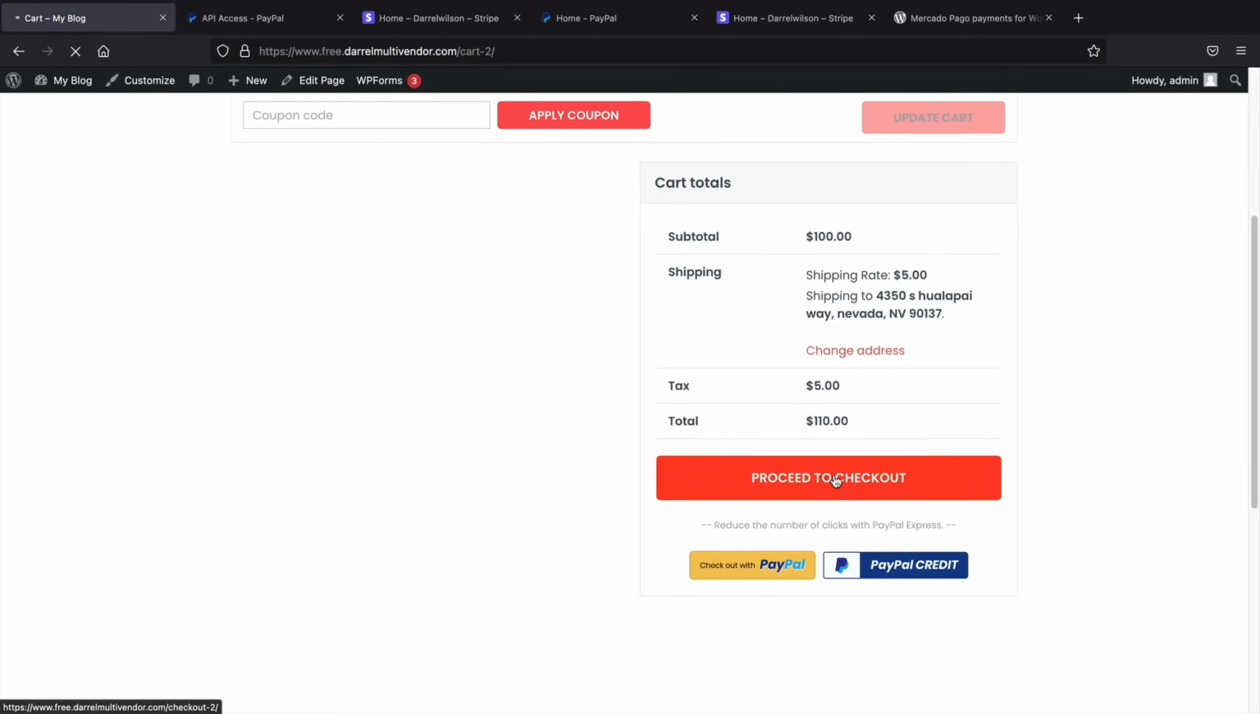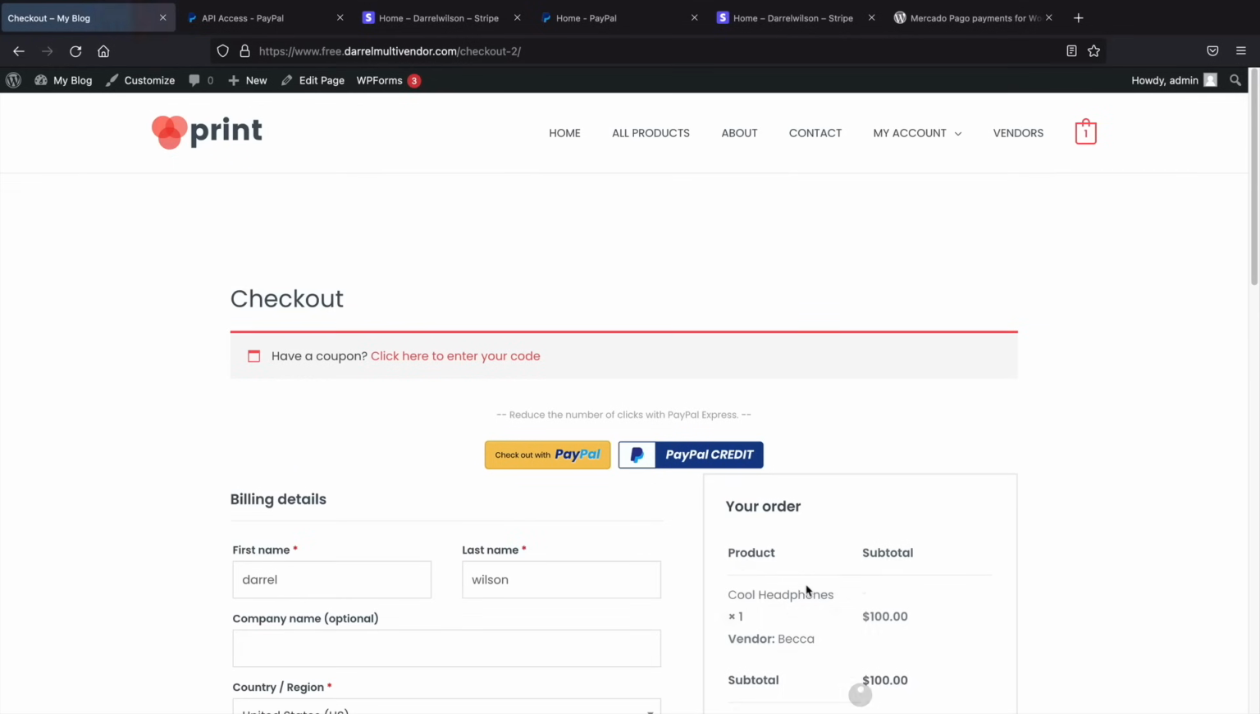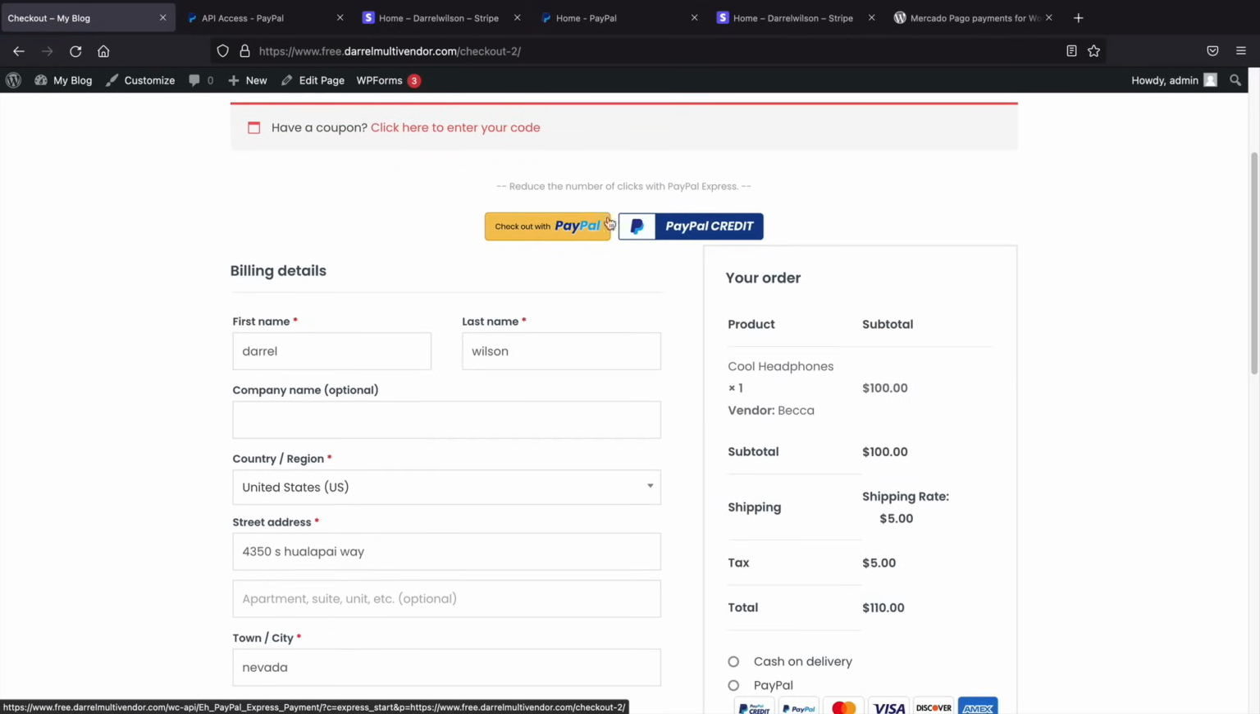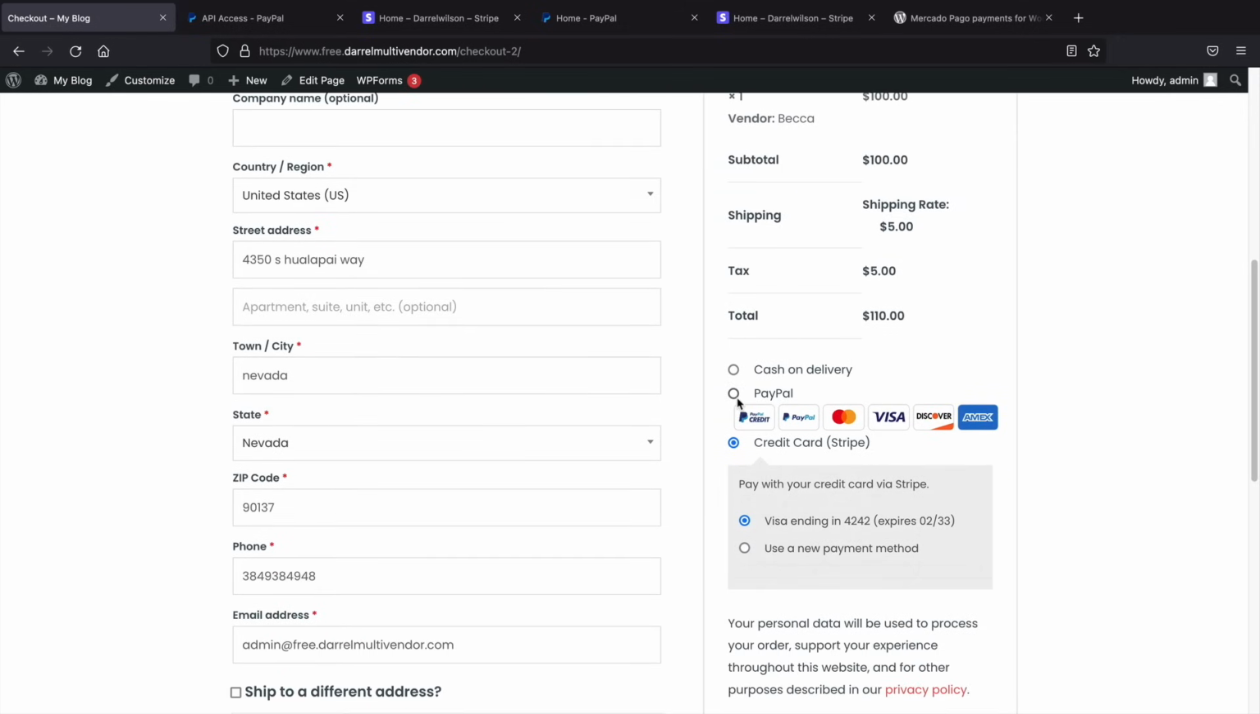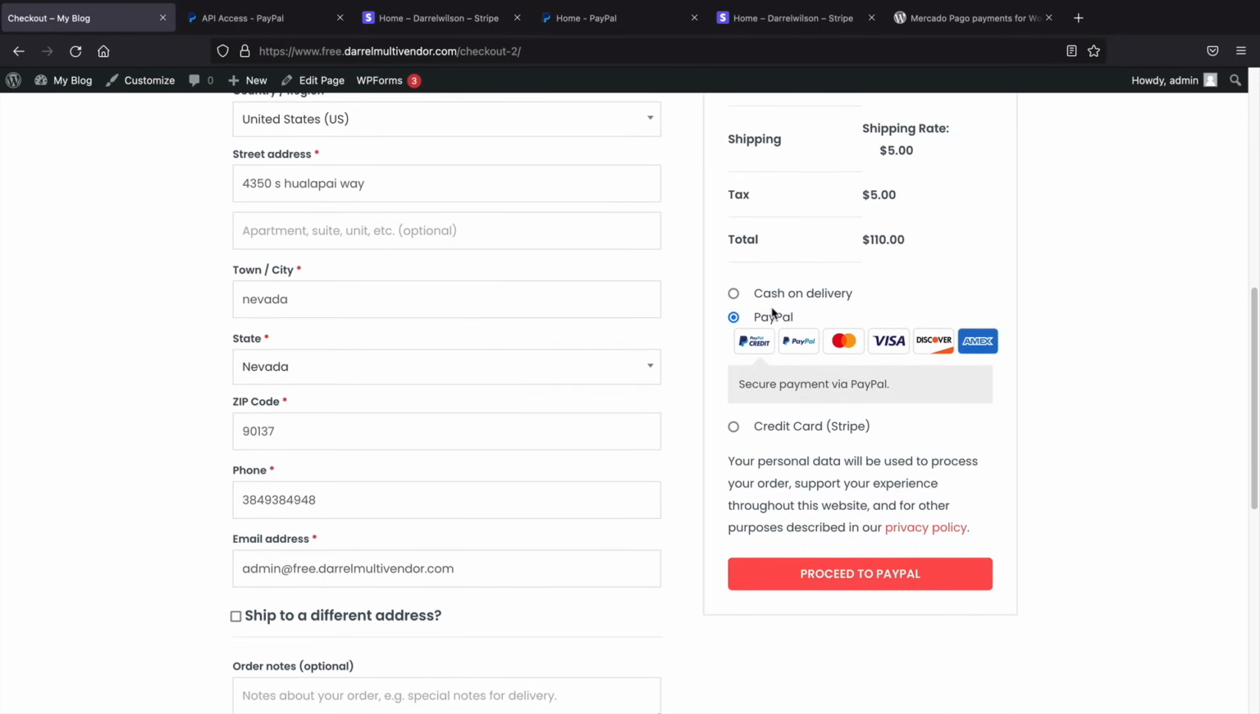Here, I will go to proceed to checkout. We have the PayPal buttons now, pretty cool. You can turn these on or off in the options, but now you'll see that we have PayPal as an option. So we have PayPal, we have Stripe, and we also have cash on delivery. For this example, I'm just going to use cash on delivery because this actually counts as real live money.